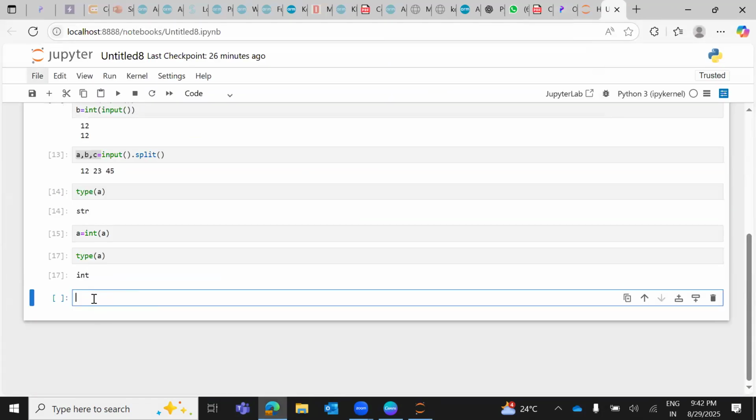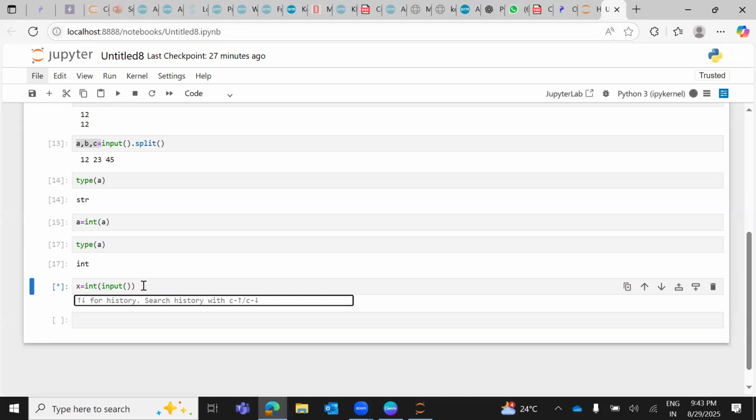Now let's check. First of all, let's take input from the user for x, y, and z. So I'll take x. How do you take input? You already know. We'll have to convert it into int and then take it from the user, int input. Sorry, I made a mistake.